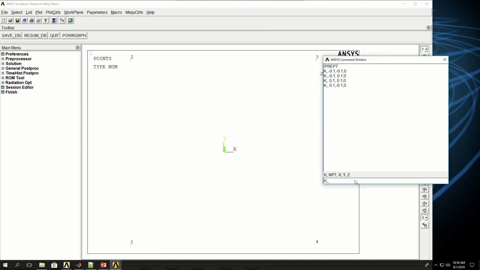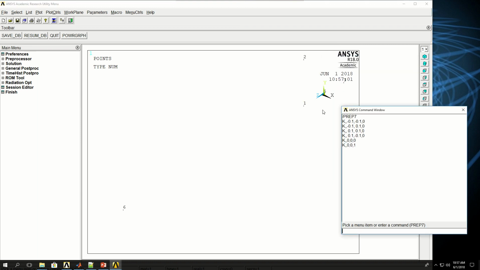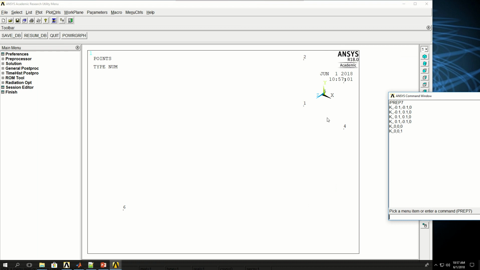Now I'm going to create another key point at 0, 0, 0. So that's at the origin. Now I want to create another key point and move it outward in the Z direction for 1 unit. So if I come and take a look at this in 3D, key points 1, 2, 3, 4 are here. Key point 5 is at the center. And key point 6 is in here.